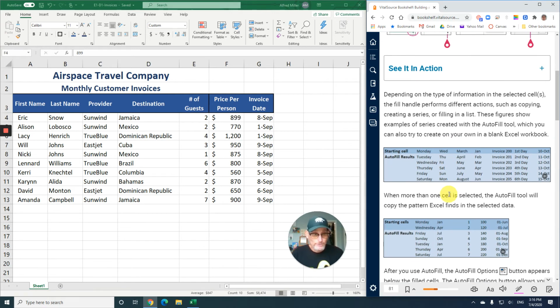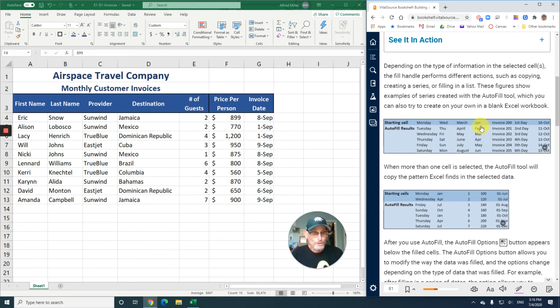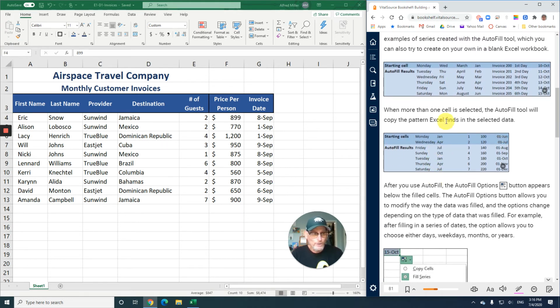You're going to get a chance to try this in just a moment. Depending on the type of information in the selected cell or cells, the fill handle performs actions such as copying, creating a series, or filling in a list. These figures show you examples of each. So I'm going to let you read that more on your own.